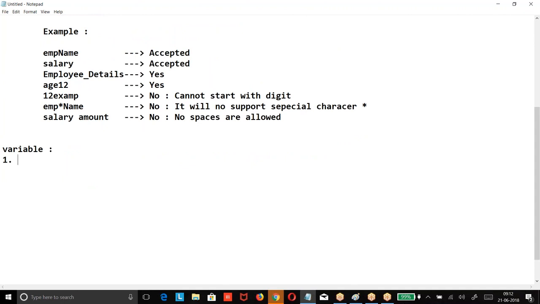A variable is something which varies. The value will not be fixed; it keeps on changing. A constant's value is fixed: 10, always 10. Now name: today I may store Ravi, tomorrow Kiran, the day after tomorrow Prasad. Salary: right now I am storing 10,000, tomorrow 15,000 or 13,000. A variable is one whose value keeps changing.